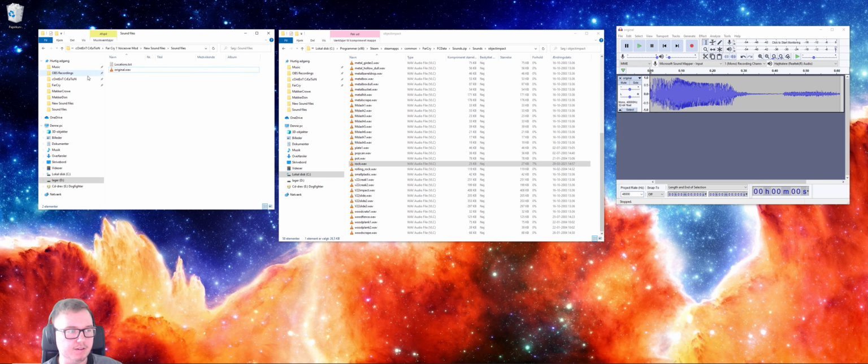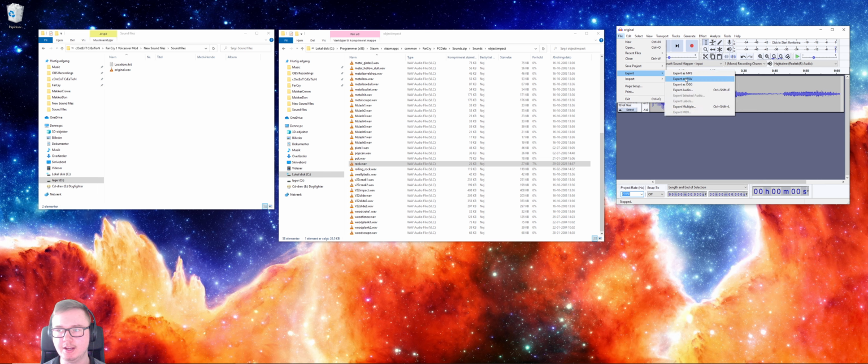All the game files are in 352 kilobits. Basically, you need to set this to 22,050 to have the same format as the in-game files. So now that we have it in mono and at this project rate, we click File, Export. Export as WAV, because all of the files are in WAV format.